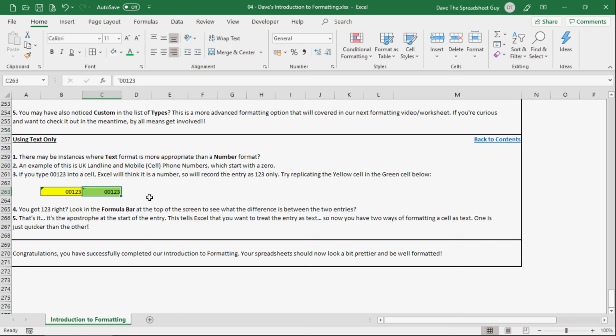It works really well with UK phone numbers. A lot of them start with zeros. So if I was to type in a phone number of 01234512345, 123456, A, it would give me a scientific number. And B, it would drop that leading zero. Whereas if I was to type apostrophe 01234 123456, it then gives me the phone number as I've typed it. So the apostrophe, remember that? It's a great way of accessing a text format pretty damn quickly.